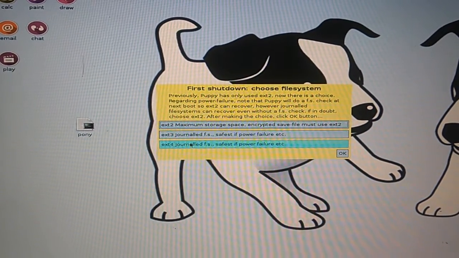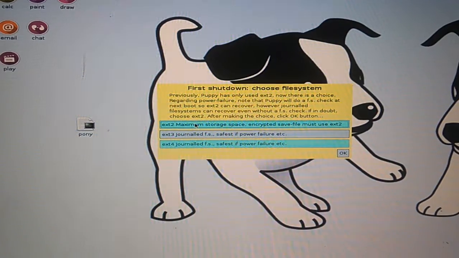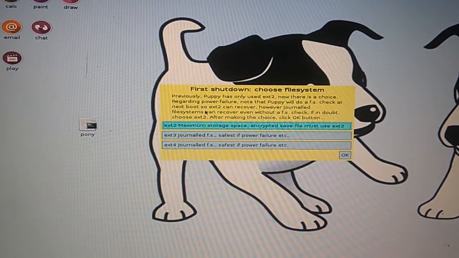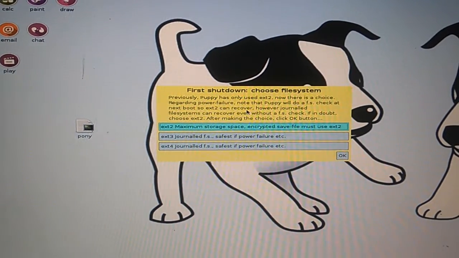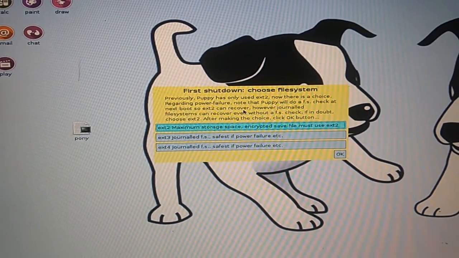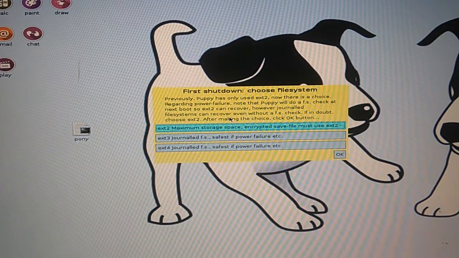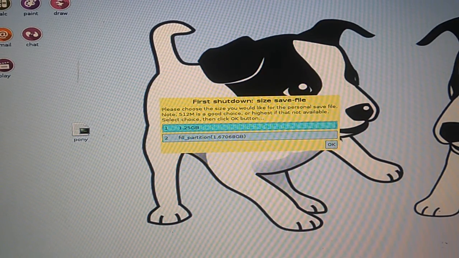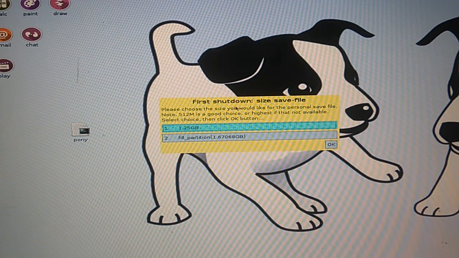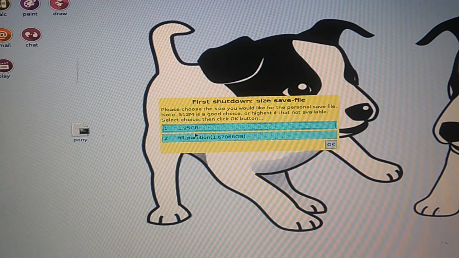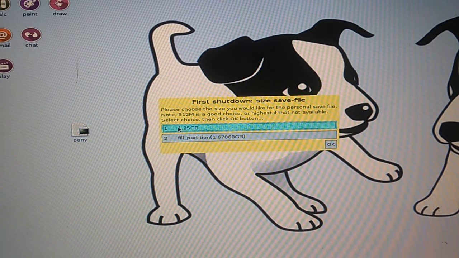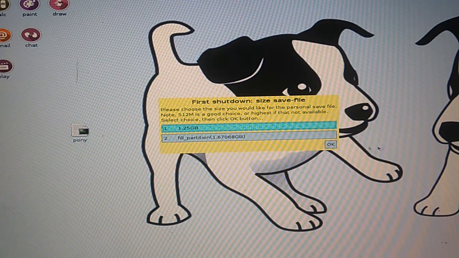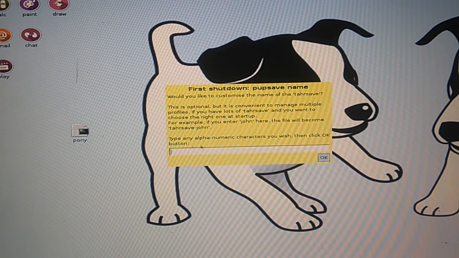What our file system is going to be, I'm going to save mine as ext2. I believe it reads and writes fewer cycles, so the USB will last a little bit longer. I don't know if it's all that important. Okay, so first shutdown, how big do you want this to be? I'm just going to take the default. Our save file is going to be a little over a gig in size.